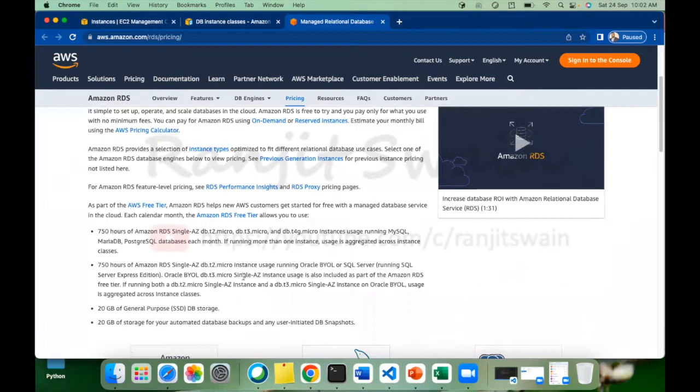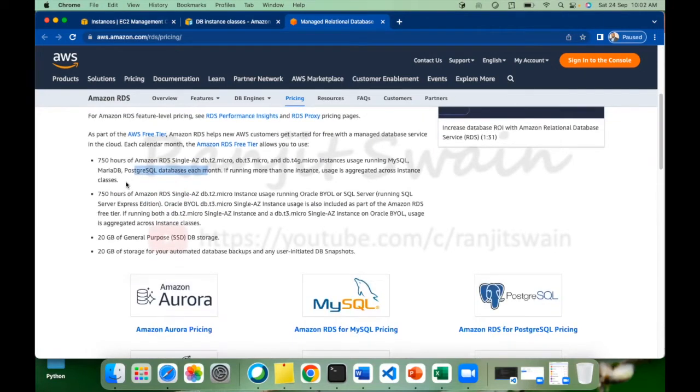It comes under the AWS free tier, but you can see here 750 hours of Amazon RDS single DB T2 micro instance, DB T3 micro instances, all are up to 750 hours free, and that is for MySQL, MariaDB, and Postgres databases each month. So we can use the databases free by using only these instance classes.